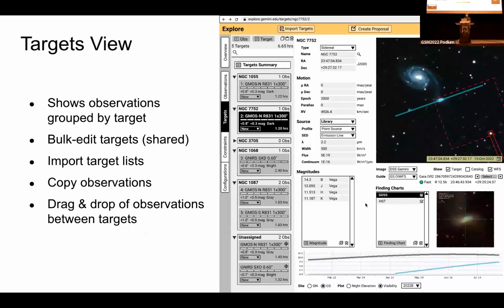Then you can switch to the target view, for example your target tab there. Now you have the list of observations organized by target. So if you select a set of targets, or one target with a bunch of observations underneath it, and you make a change, you make the same change to all of them. So it's a bulk edit feature.